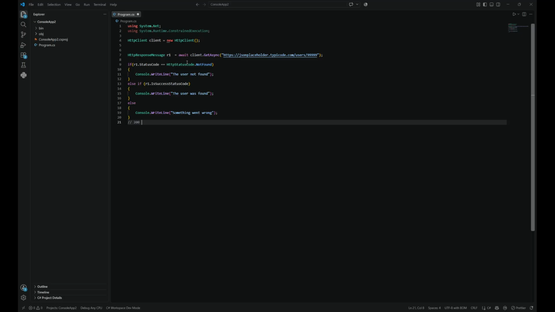Okay, the first one is 200. That means, as we saw before, it's the OK status code. It means it succeeded and everything is good. Okay, and the second is 201. It's also OK, but that's for actions where we are posting, not just getting data.